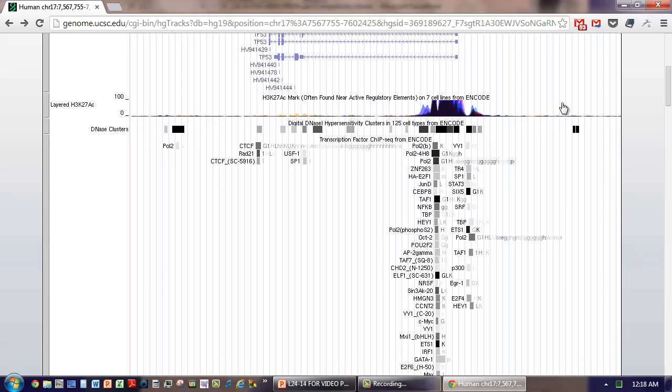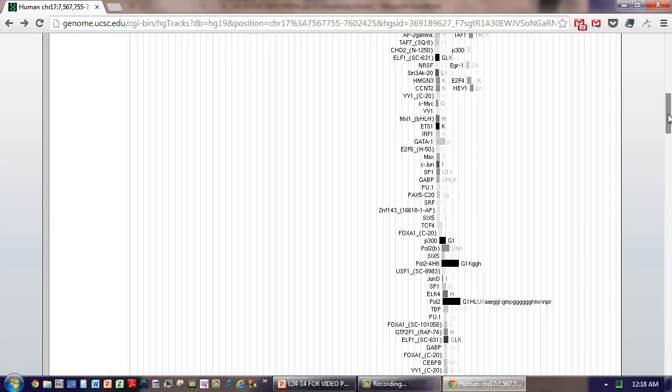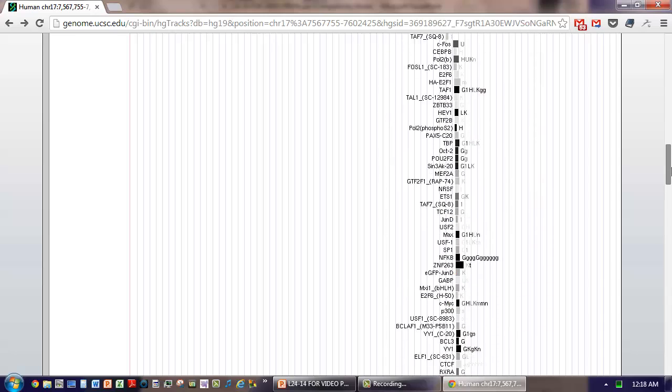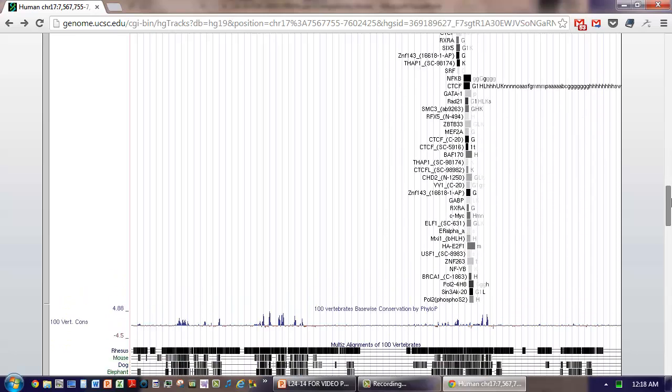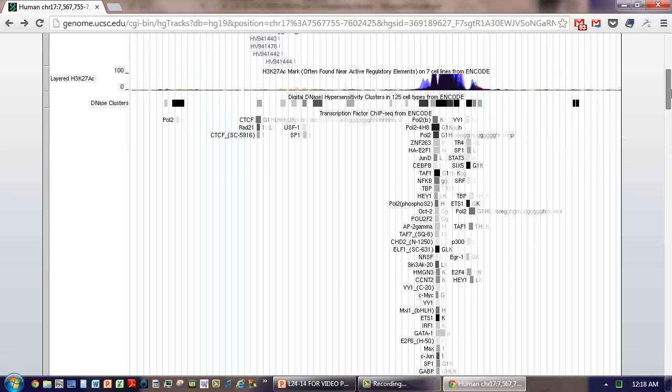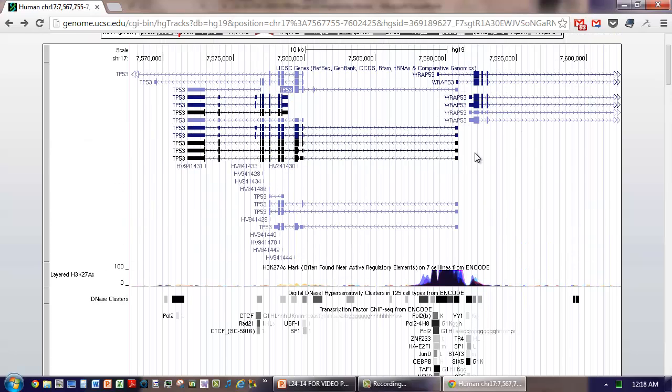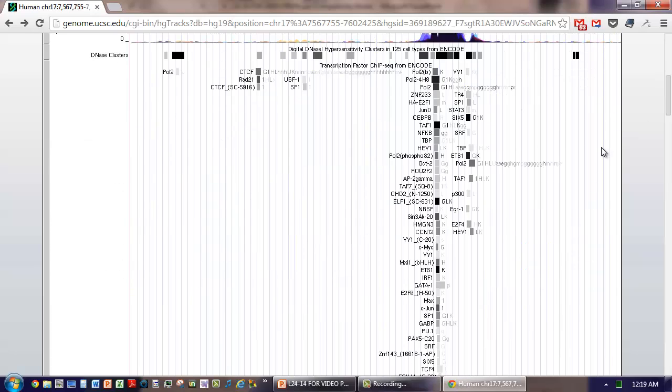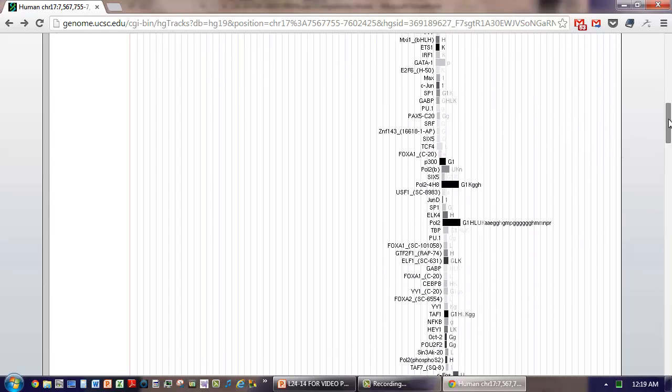And as we'll see here as we scroll down, there are a large number of proteins. I would say there's probably well over 100 proteins listed which can influence the expression of p53, binding the DNA in the transcription start site region of p53. And this is going to highlight just how complex the regulation of various genes could be.